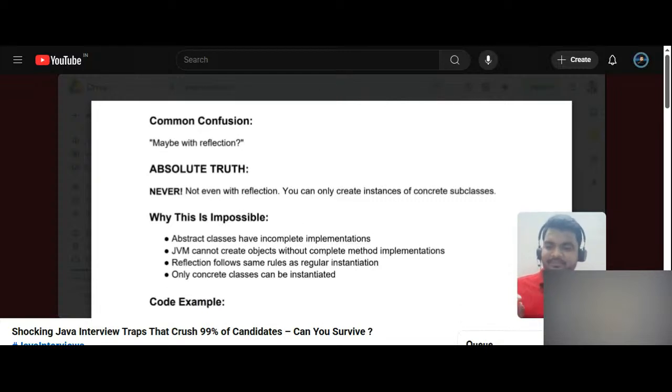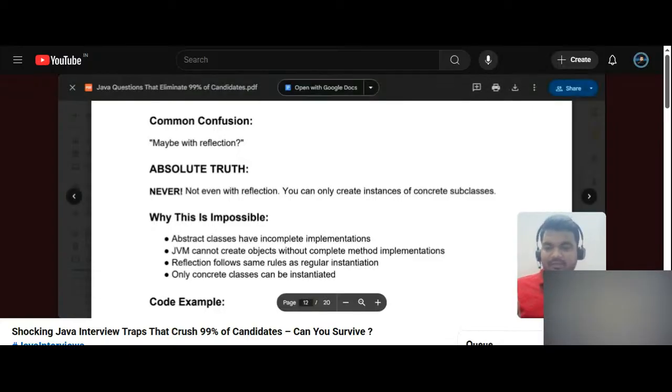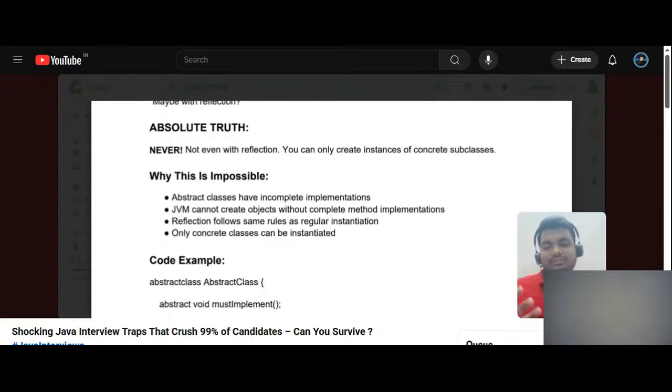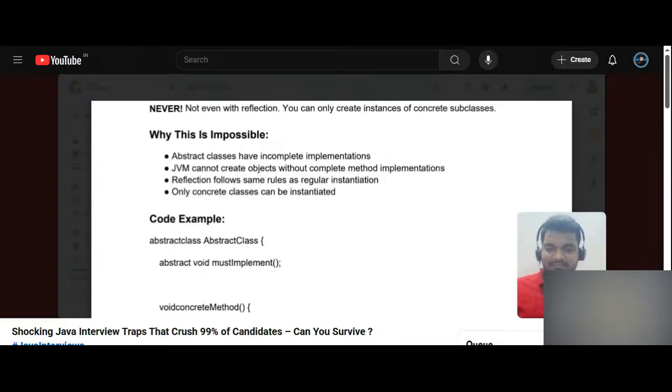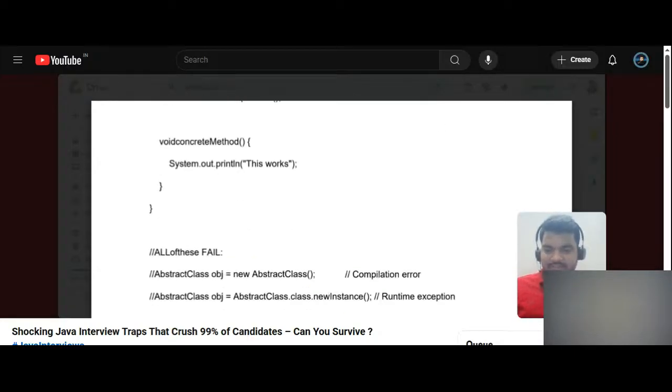Why is this impossible? Abstract classes have incomplete implementation. Only concrete classes can be instantiated. Reflection follows the same rules as regular instantiation. The JVM cannot create objects without complete method implementations. So the cross question that comes from these concepts is: why can the JVM not create objects without complete method implementations? Think of it, and you should have a really logical answer. Take time to think of it, and maybe I'll tell you at the end of the video. A basic code snippet is given.